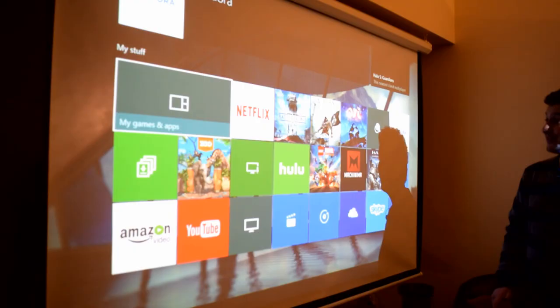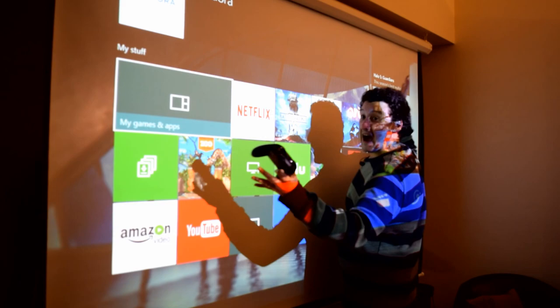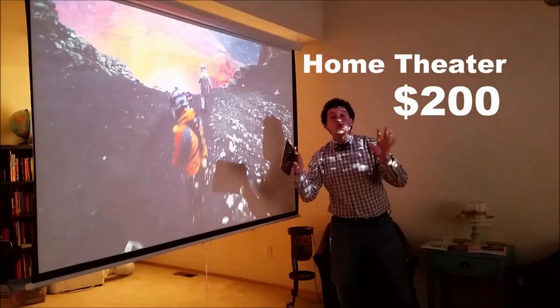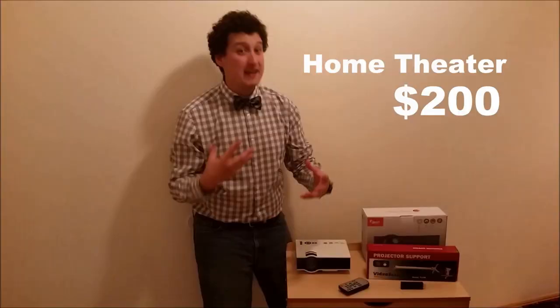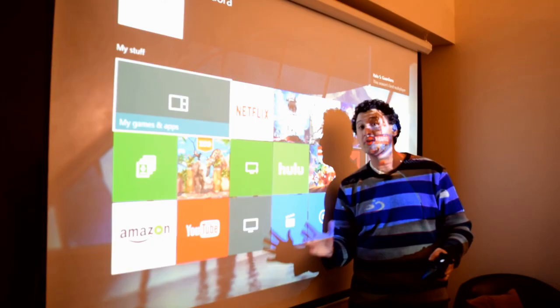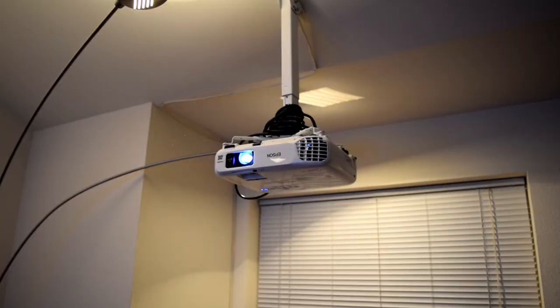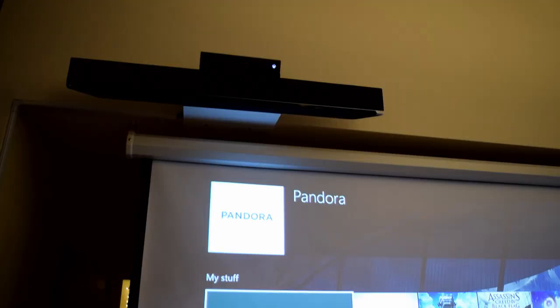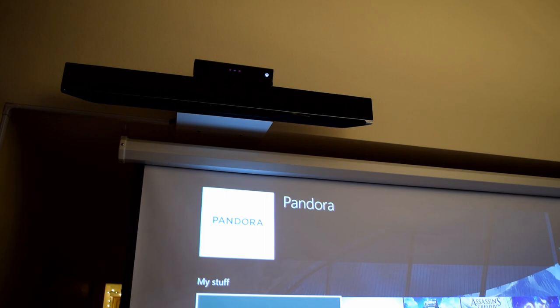Okay, so as you can see, this is a 100-inch screen. So this is epic. Now, if you haven't already, be sure to check out my how to set up a budget home theater video for $200. I used a lot of the same things, the screen, the projector mount. I did make a few upgrades. I got a better projector because for gaming you want HD. Also, I got a sound bar which significantly adds volume.